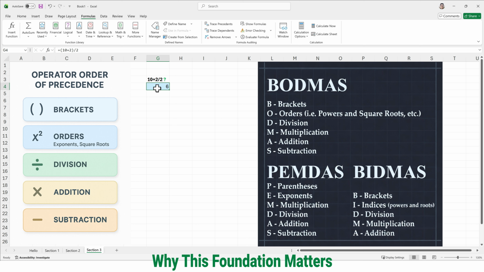Why this foundation matters. You know what separates people who use Excel from people who truly understand Excel? It's this stuff right here, the fundamentals. Knowing why cell references beat hard-coded numbers. Understanding that brackets change everything. Recognizing the difference between a formula and a function. These aren't flashy tricks, but they're the foundation for everything that comes next.